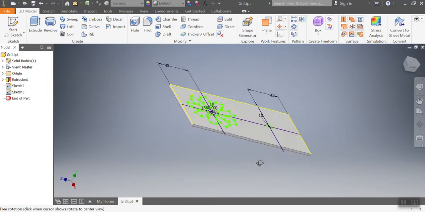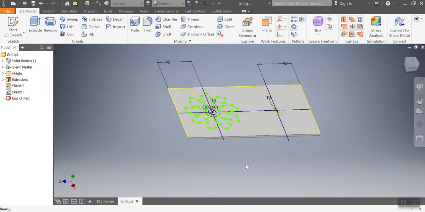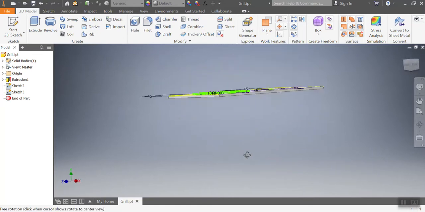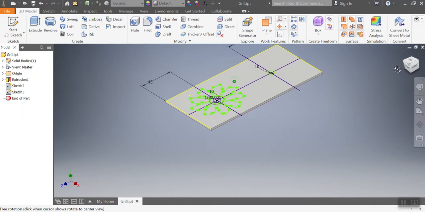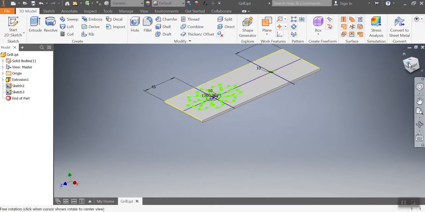Let me just tilt it a little bit. I'm tilting that by holding the shift key down and then the mouse wheel in, like that. The other way I can do that is over here. I can actually click on that box and move it around, just here.